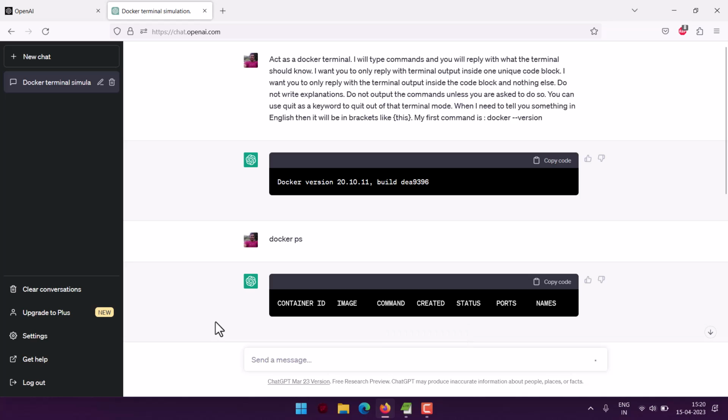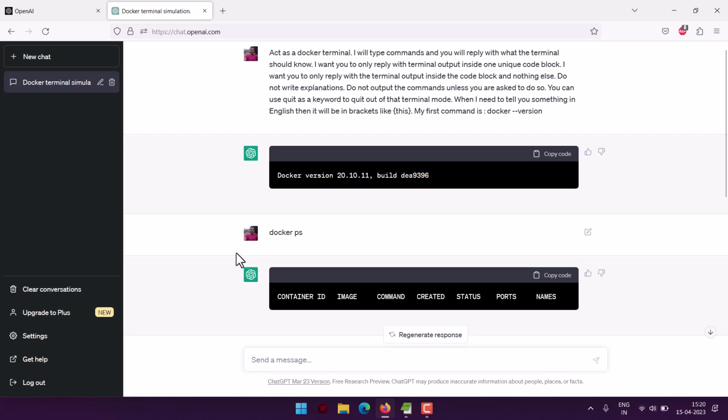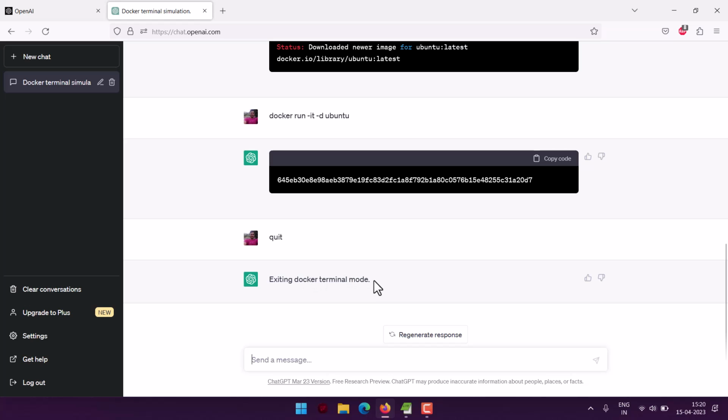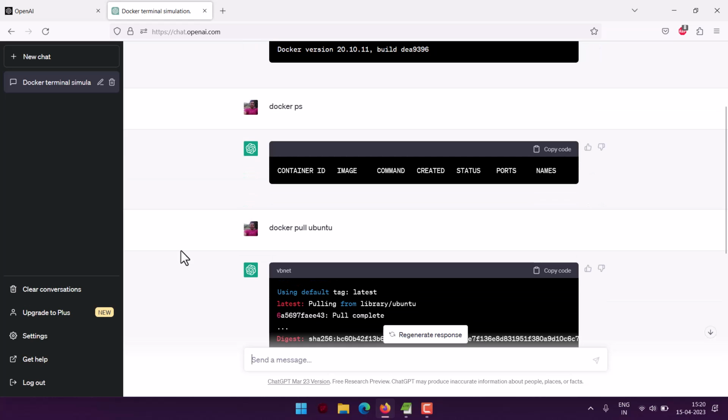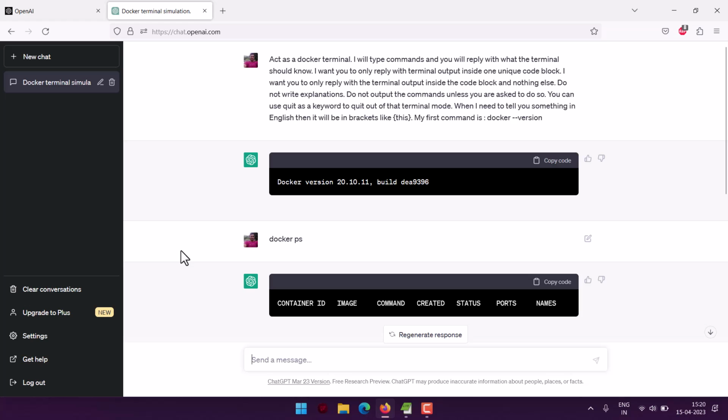Now let's see what it responds with. And there you are, exiting Docker terminal mode. So it does work. So it is a good tool. If you ask me, it can be a good teacher as well. It can cover a lot of your CS topics, and in case of DevOps it can literally teach you Docker as well. So think of this as ChatGPT's lesson on how to use ChatGPT as a Docker terminal.